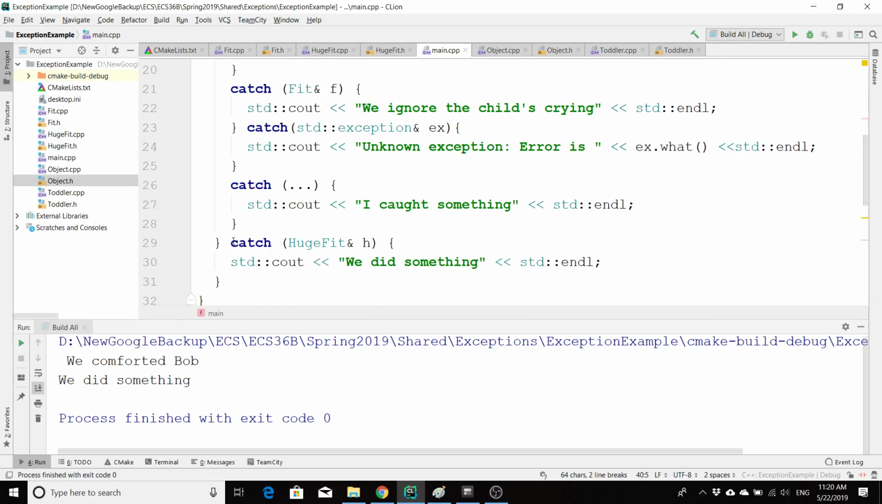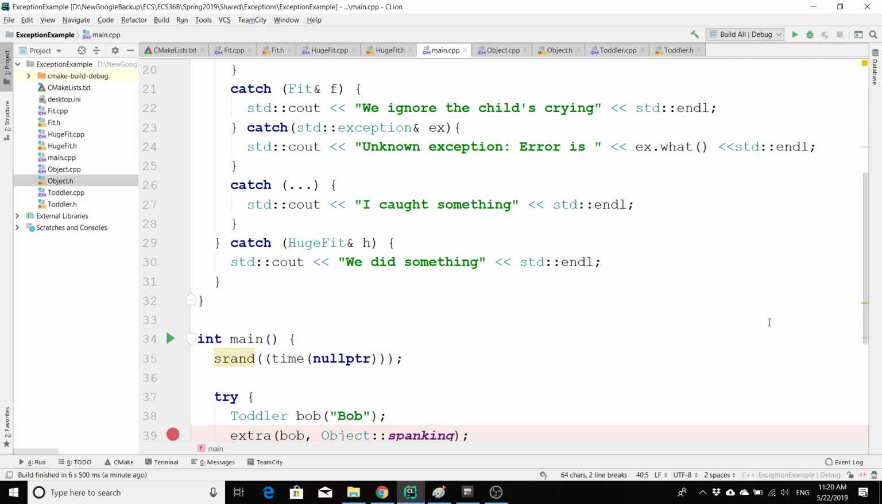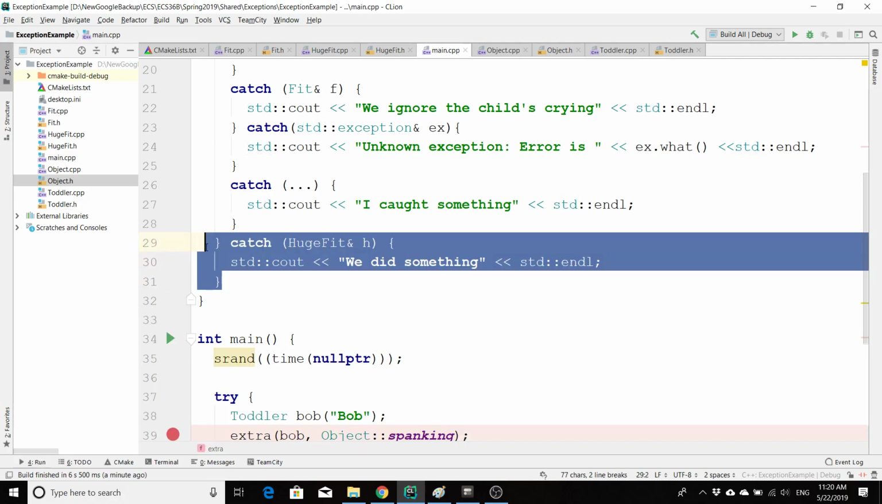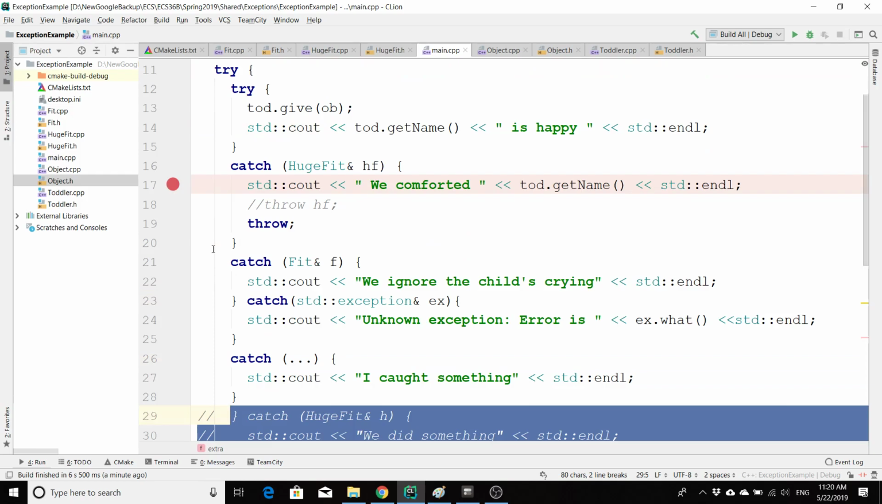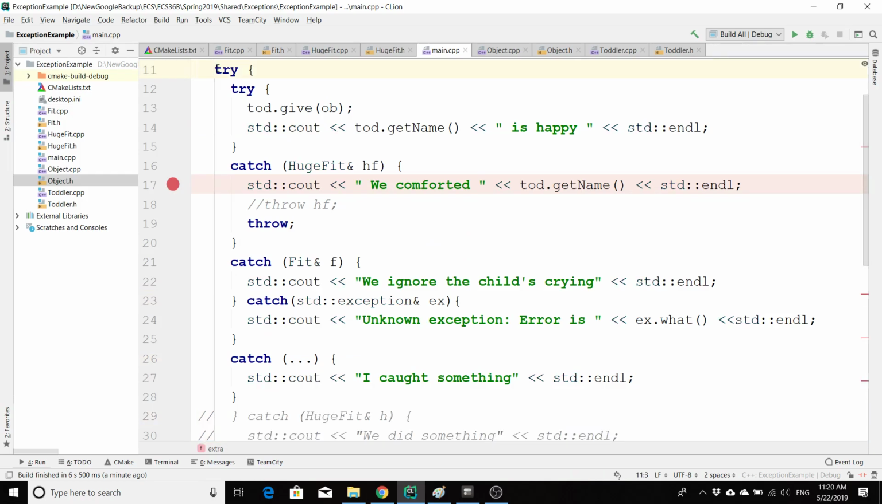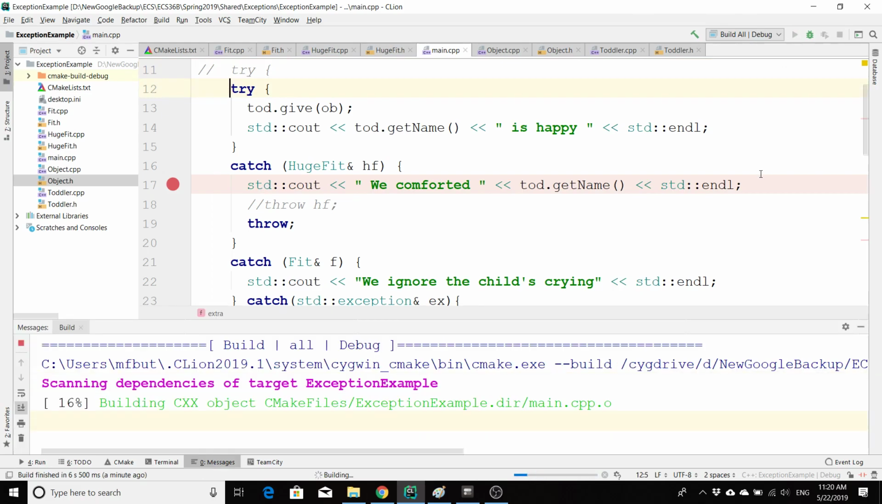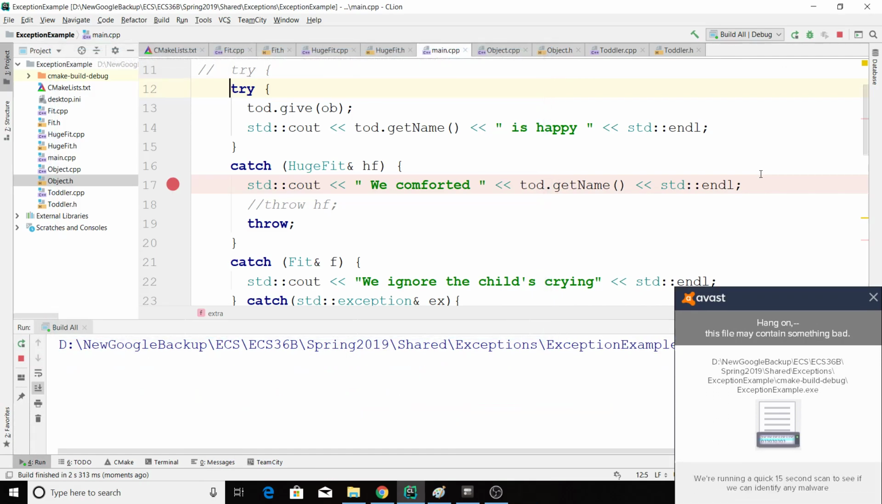Say it again? Yeah, the outer catch, right? We caught it already right here. And so it was handled. So if we get rid of this exception right here, and then we try again. Hopefully I knocked out everything I needed to.